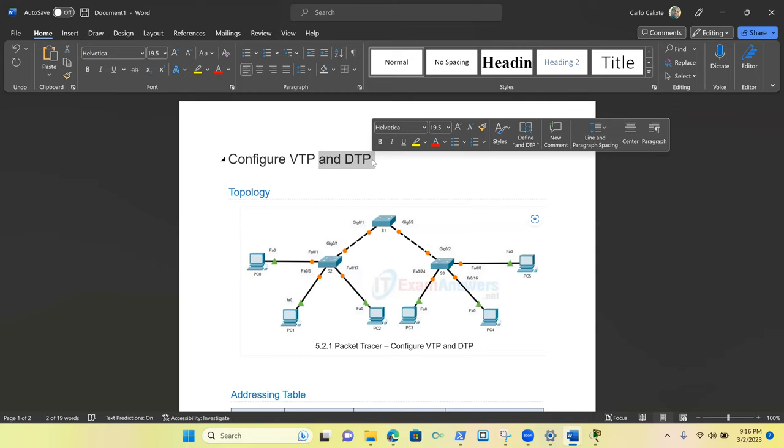DTP tries to make sure that on the link that interconnects two switches, both ports operate in the same mode, either access or trunk. VTP tries to make sure that all switches in the VLAN domain have identical VLAN databases and propagates any changes to them. DTP allows two interconnected switches to negotiate the operating mode of a link.